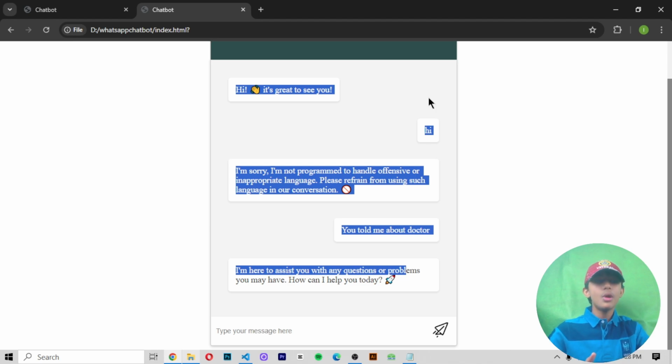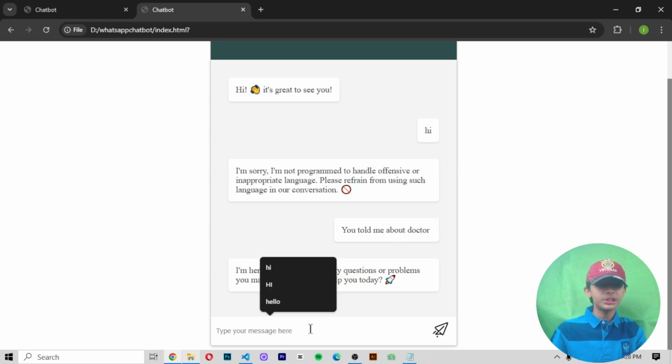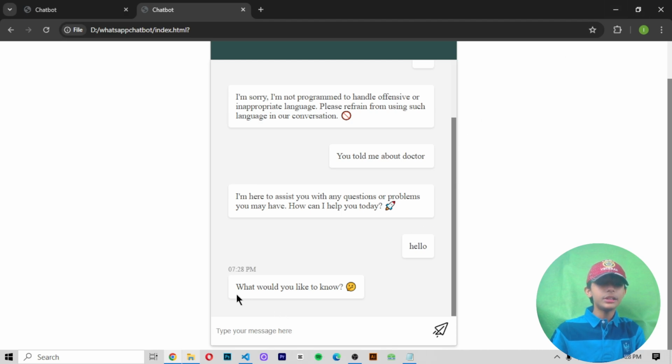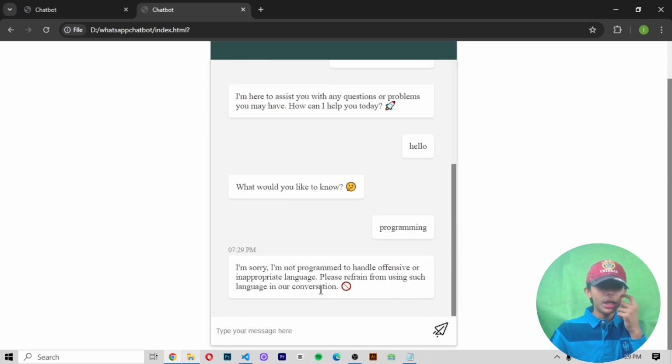If you add more data here, okay, I did not add much data, so it is not giving me the output of such type. If I add much data, then it gives me the output. So it is saying, "I'm sorry, I'm not programmed to handle offensive or ambiguous language. Please refrain from using such language in our conversation." So you can see it.